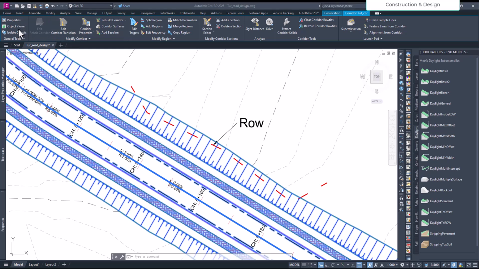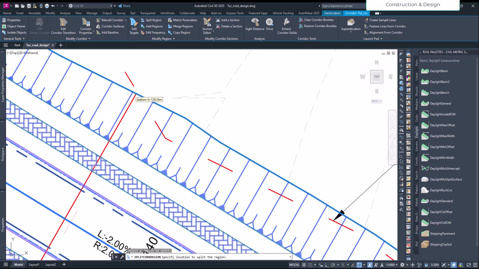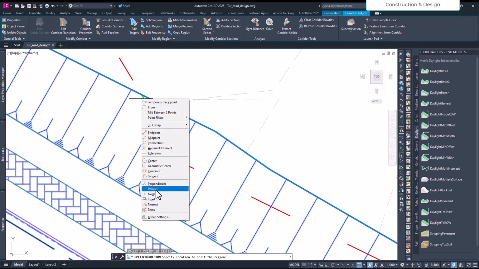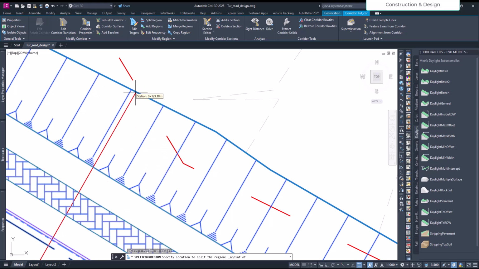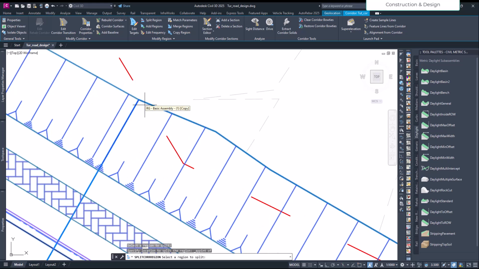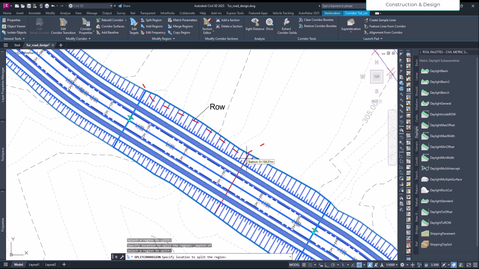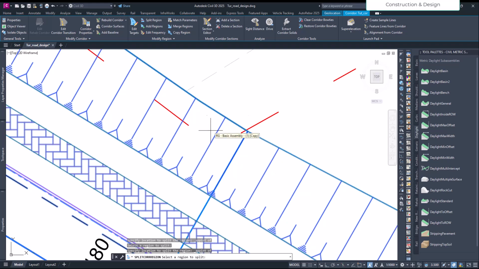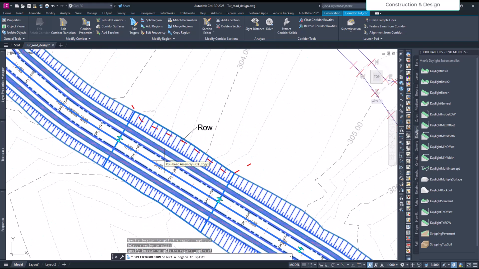To split the corridor, you select the corridor first, and then in the modify region, you will have a split region option. So we click on split region and select the region. Once you click, we select a place where it is crossing. We will say it as an apparent crossing, here, and then another location is this, here. So again, apparent crossing and intersection. Okay, so now we have split the corridor region.